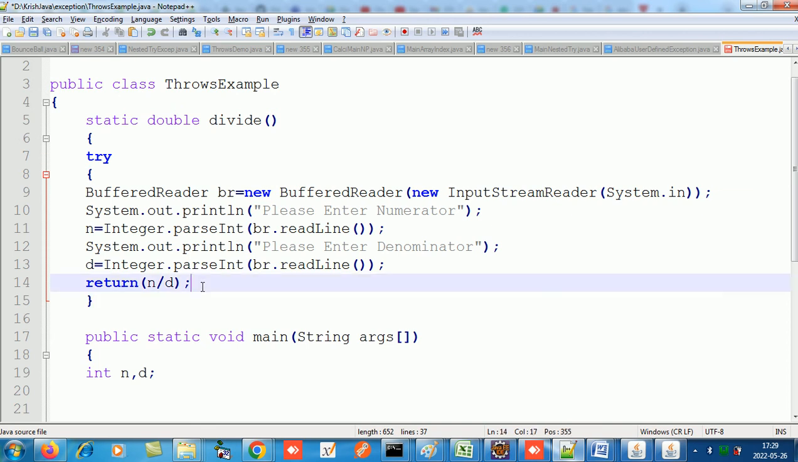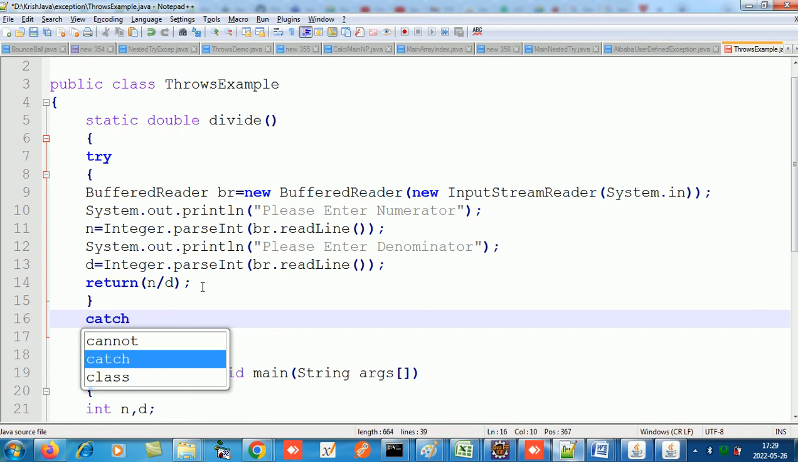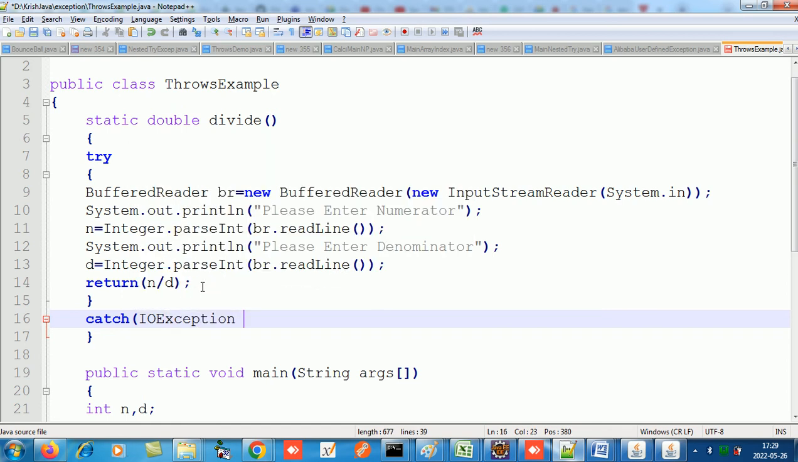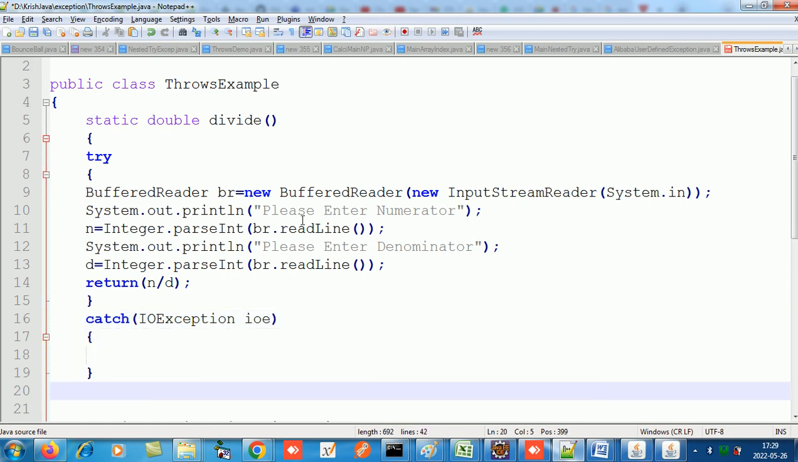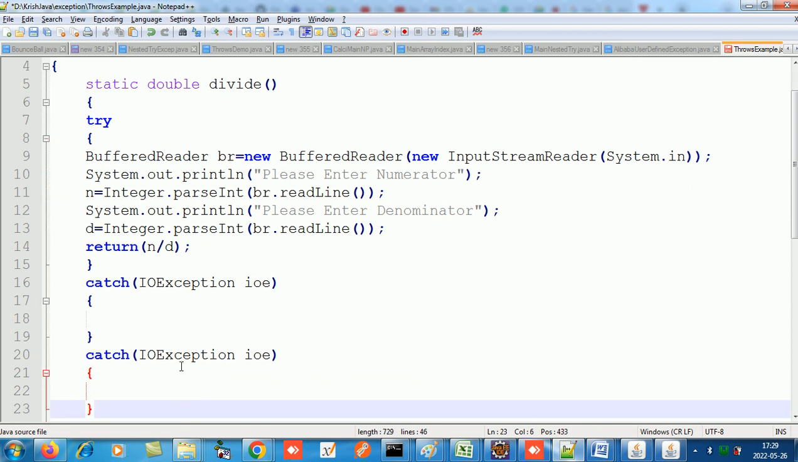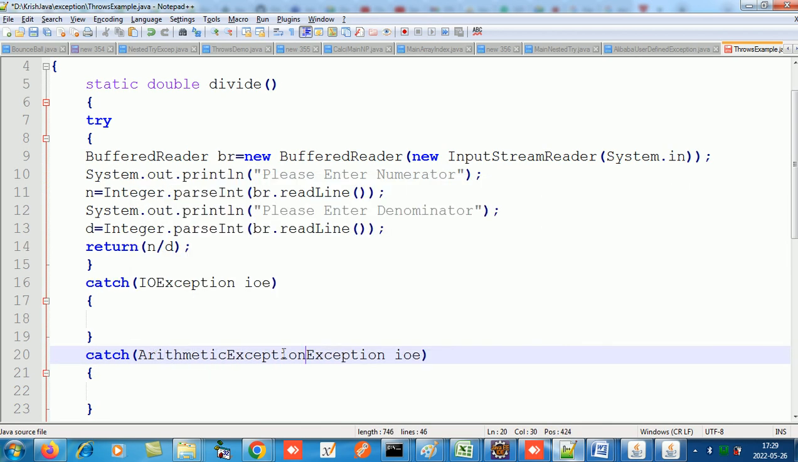Sure, I should ideally write this in try, and then catch should have an IOException handling part, and one part for the arithmetic exception also. So there are two types of exceptions which can be thrown by this block, right? So I should do the handling part of this here itself.